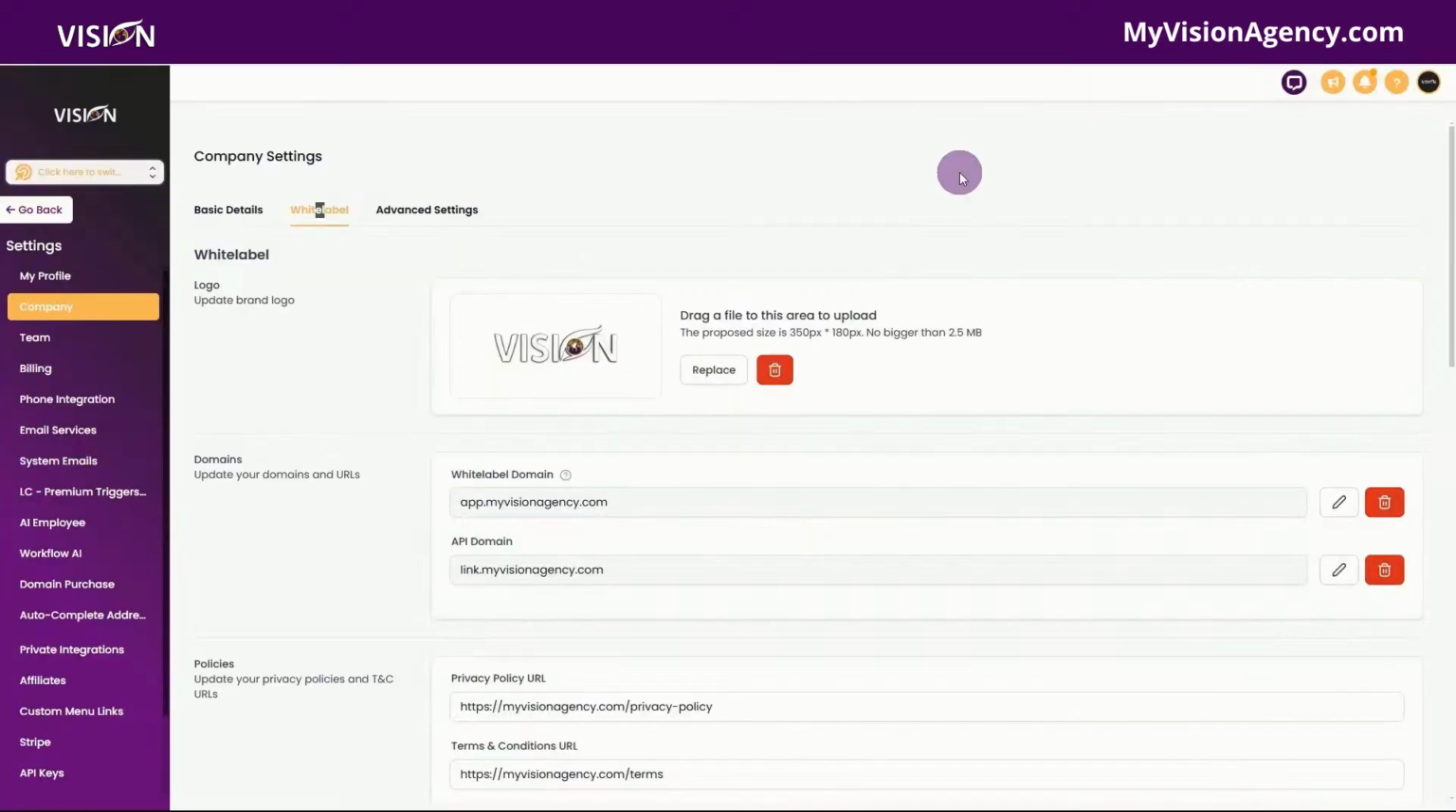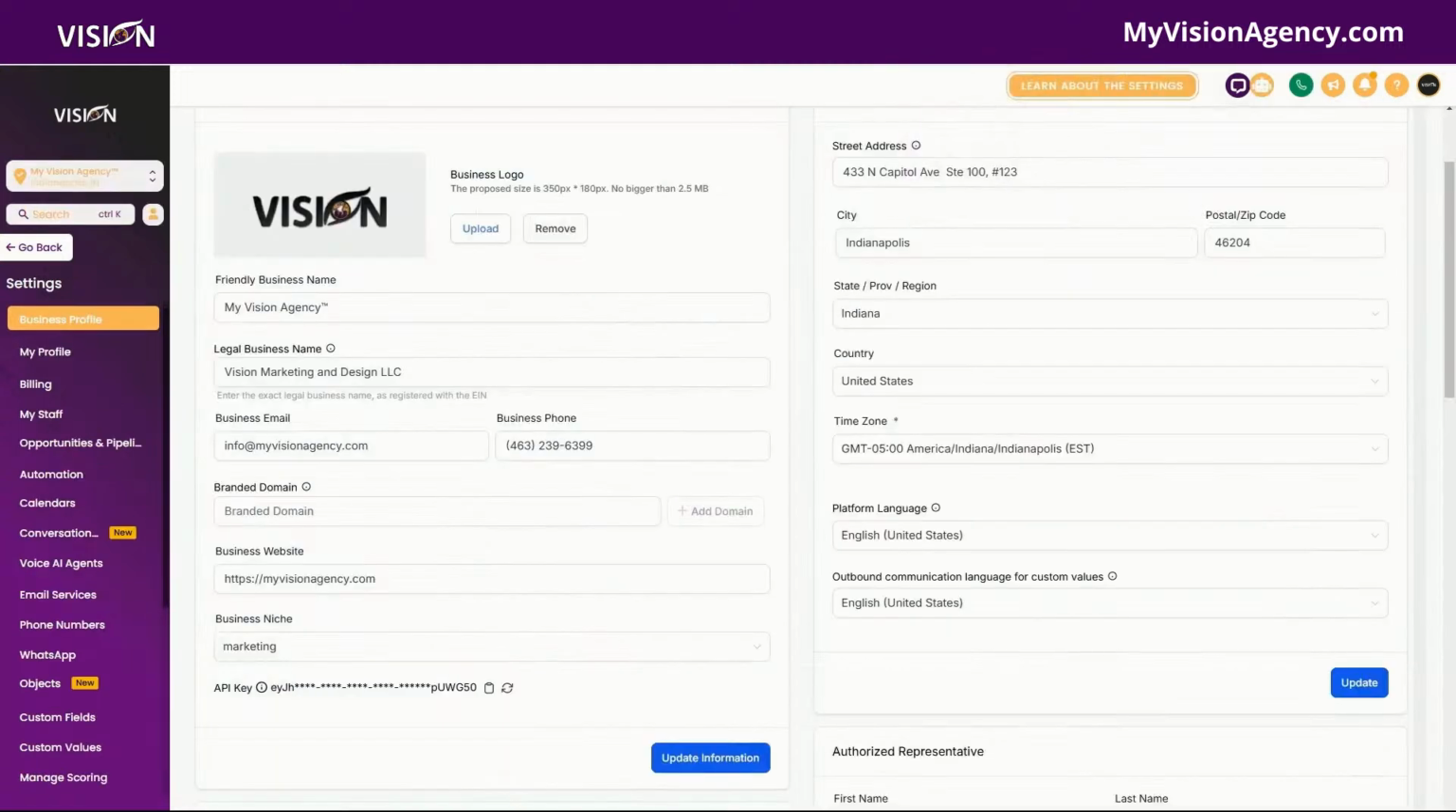So now I told you that trigger link is branded to me. And that's because I am the agency owner. And inside of your agency admin dashboard, you'll see if you go to the settings and you go to company, you have the option to white label your domain. So you can see mine is link.myvisionagency.com.